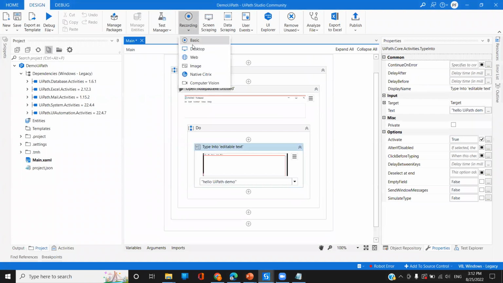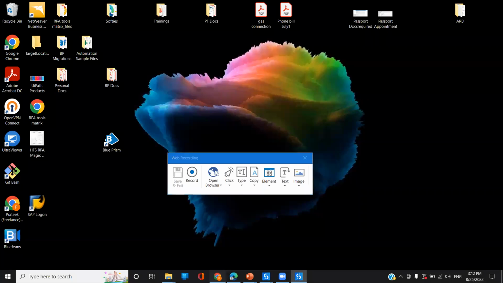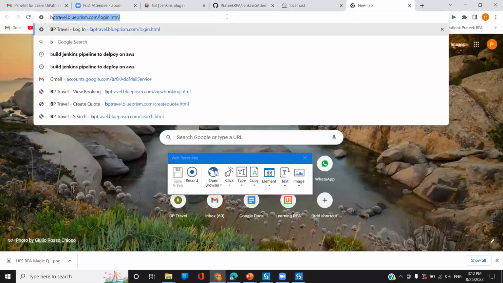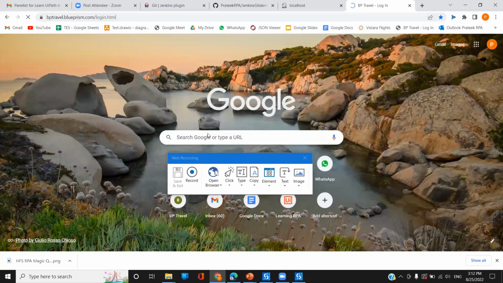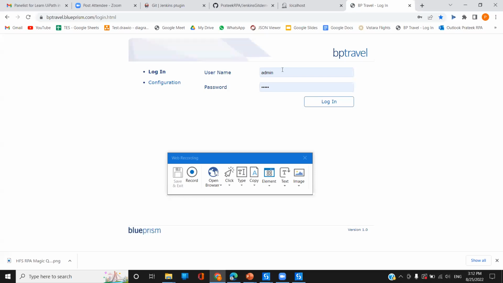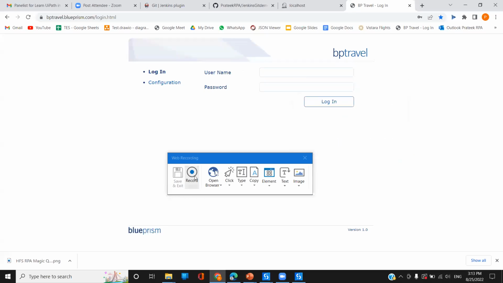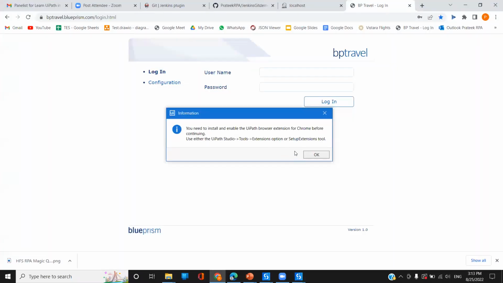Now let's say if you want to use it for some web, let's try. It's the same way with web also. And we'll try and open a different application. Let's say we have BP travel. And first thing I'll say is open this browser and extension is not involved.